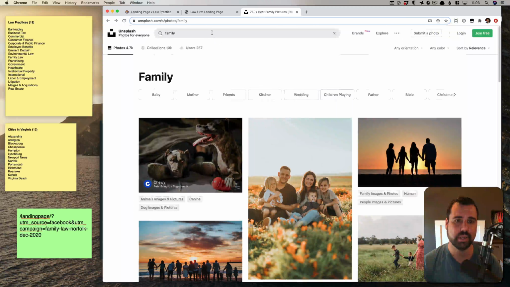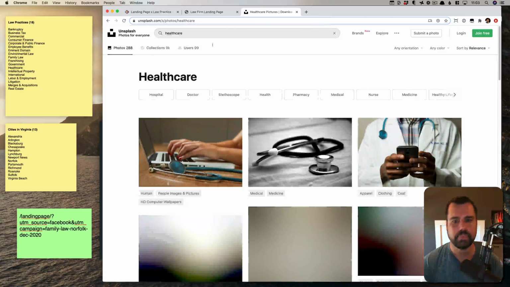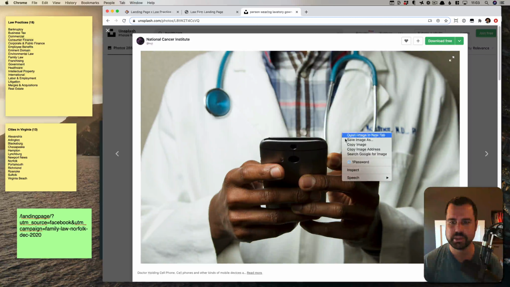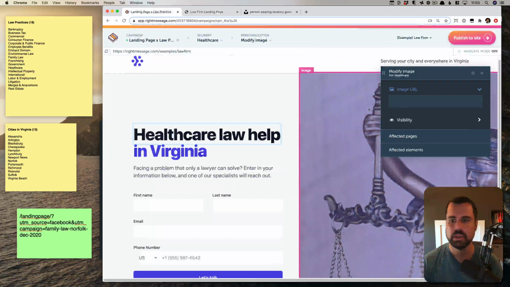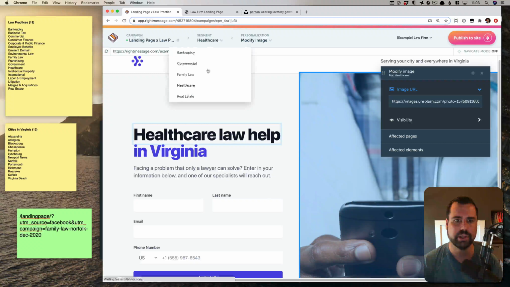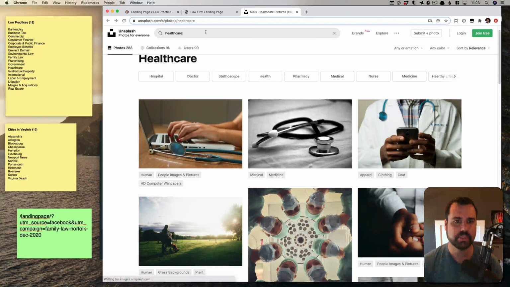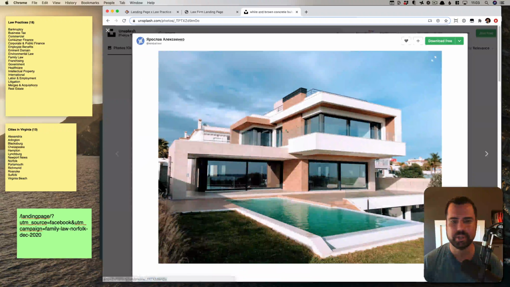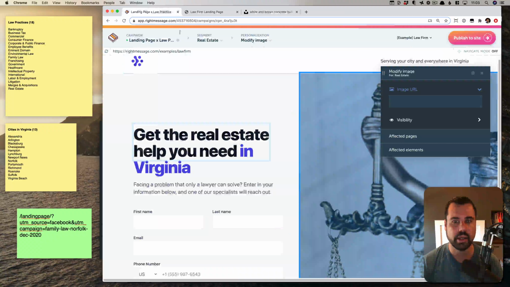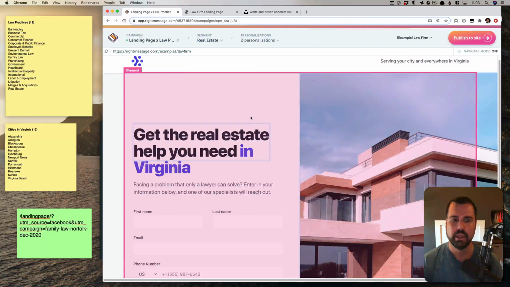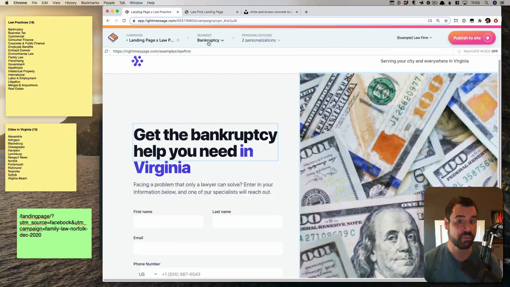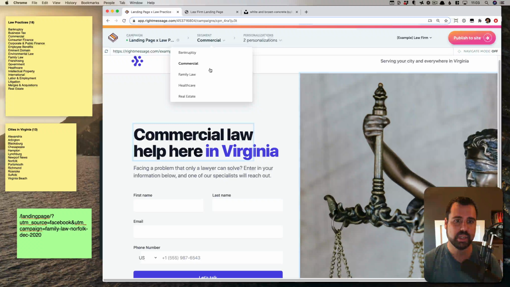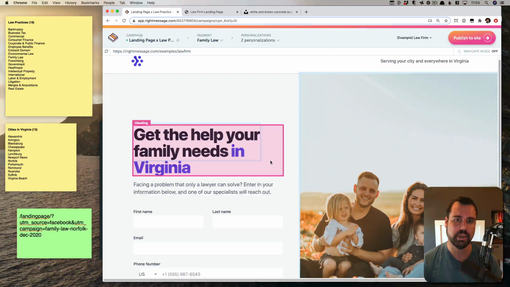Healthcare. Let's find a good healthcare picture. There's a picture of a doctor. That looks good. Copy image address. Go over here. There's the healthcare picture. And then finally, real estate. Just find a picture of a house. There's a nice picture of a house. Going to copy that. And I have done this. So now what I've done is I've made 5 different variations of this page based on the need, the law practice that somebody's interested in.